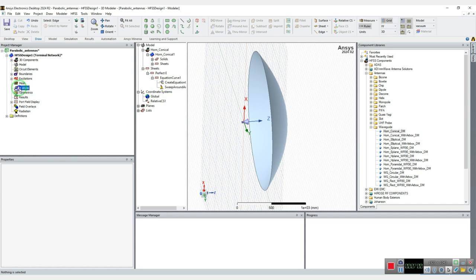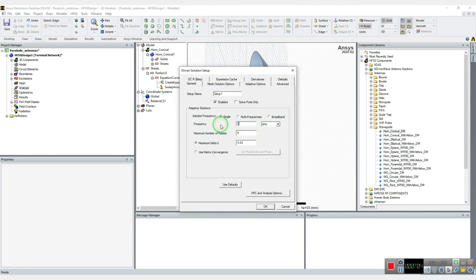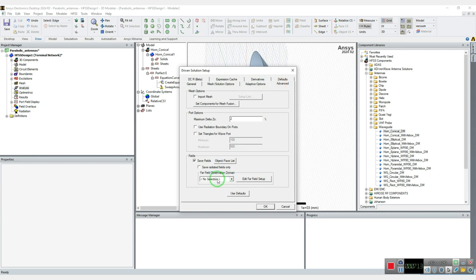Now, we'll set up the analysis parameters, define a frequency sweep for the range we're interested in, and establish a radiation boundary around the antenna. These settings prepare us for a full-wave simulation, allowing us to accurately analyze the performance of the parabolic antenna.